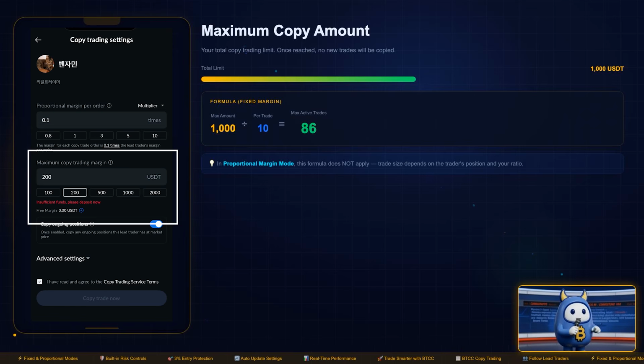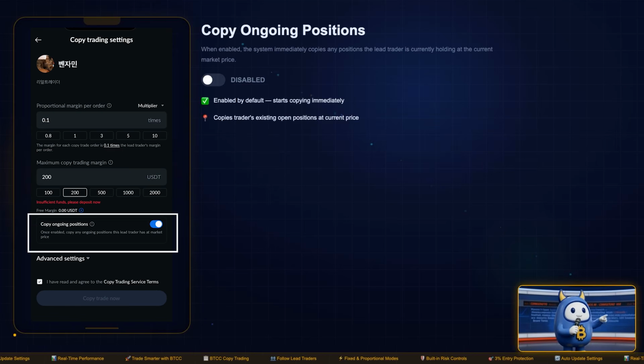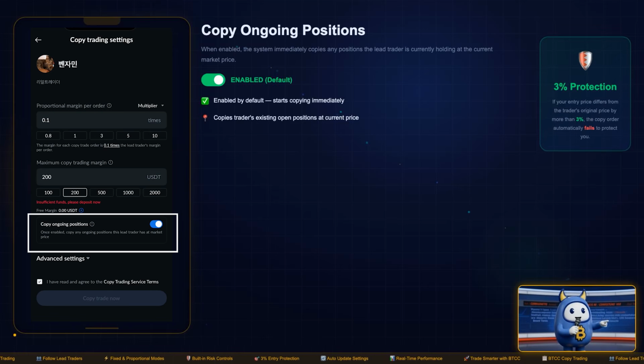Now let's talk about a very important setting: copy ongoing positions. When this feature is enabled, the system will immediately copy any positions the lead trader is already holding using the current market price. This setting is enabled by default, but there's also a built-in protection mechanism. If the system detects that the price difference between your opening price and the lead trader's original buying price is more than 3%, the copy order will automatically fail. This helps protect users from entering a position too far away from the lead trader's entry price.